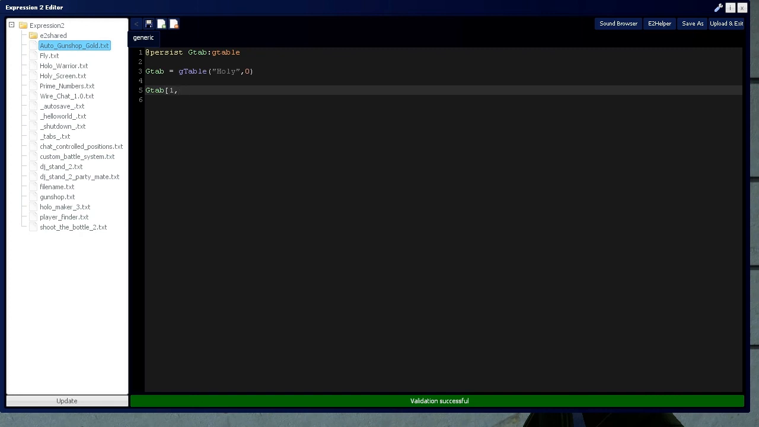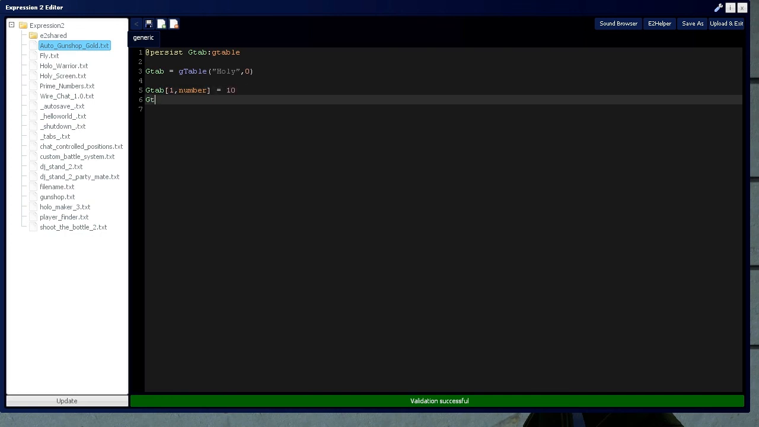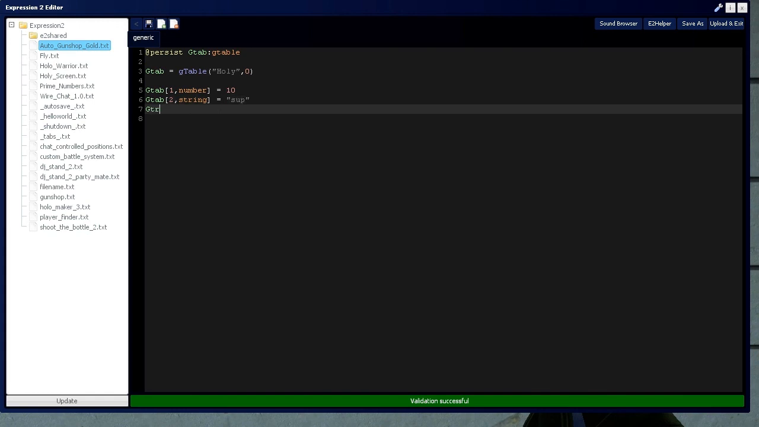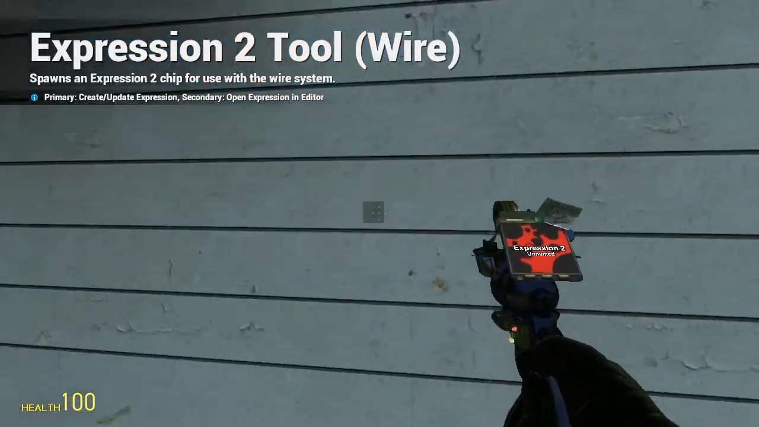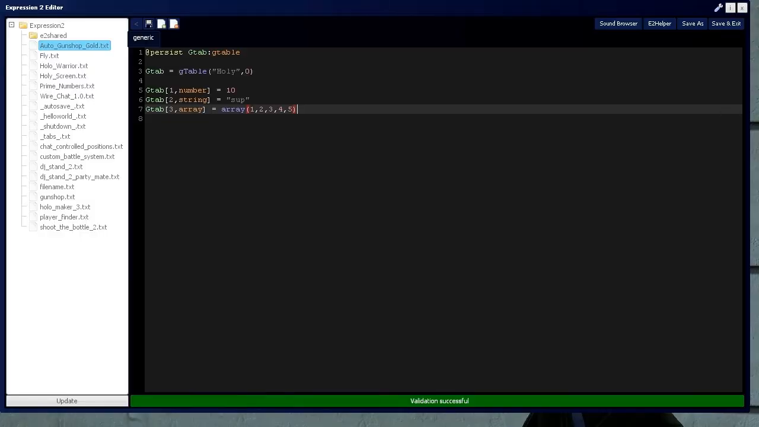So let's start by defining some variables or some values in there. We'll say gTable's first index, which I'm going to put as type number, will be equal to a value of 10. Index 2, which will be a type string, we'll say sup. And gTable's index 3, which will be an array, I'm going to put as array 1, 2, 3, 4, 5. And that's good. So we'll do that, and now I'm going to create a second Expression 2 chip.